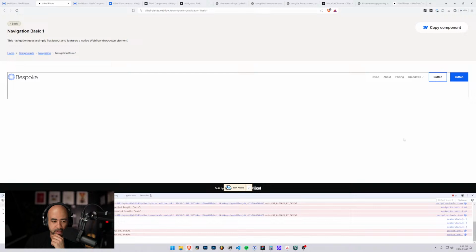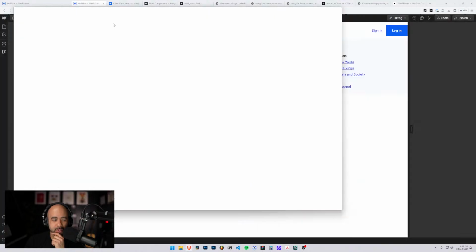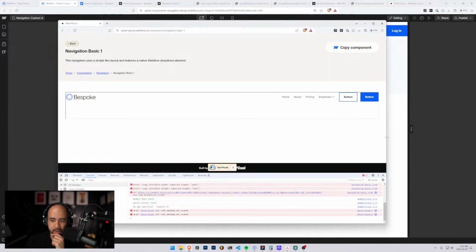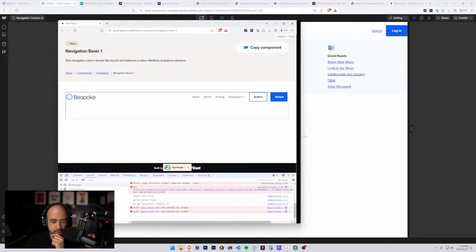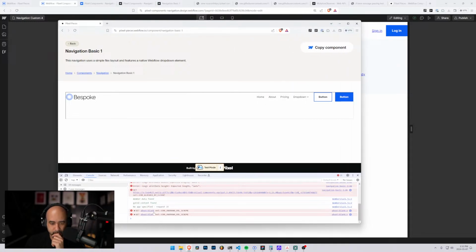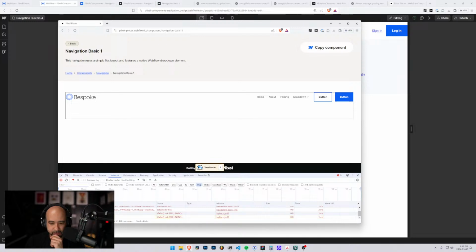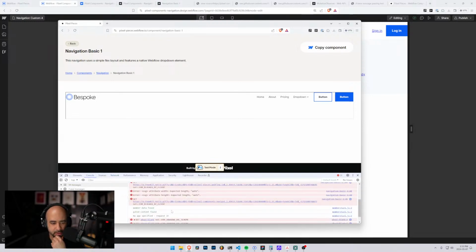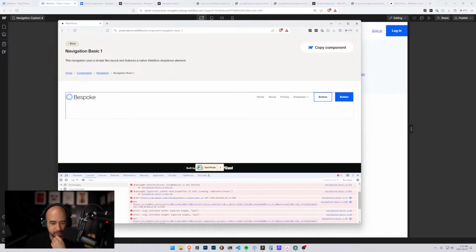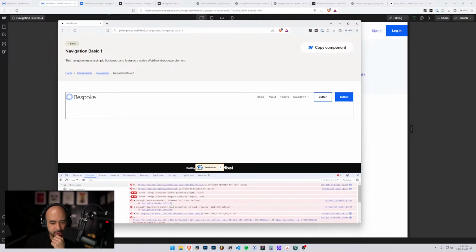Let's take a look at the console. What's happening here? Okay, Typekit. What is all this stuff going on here? We've got some Typekit issues, which is strange. SVG error. Okay, iFrame resize is not defined.